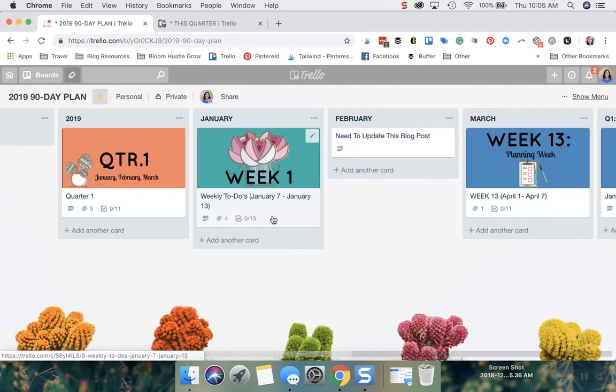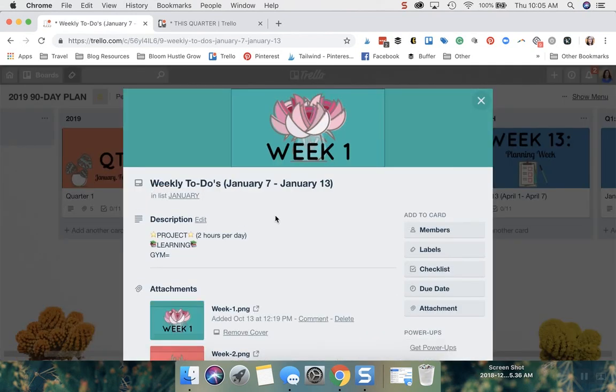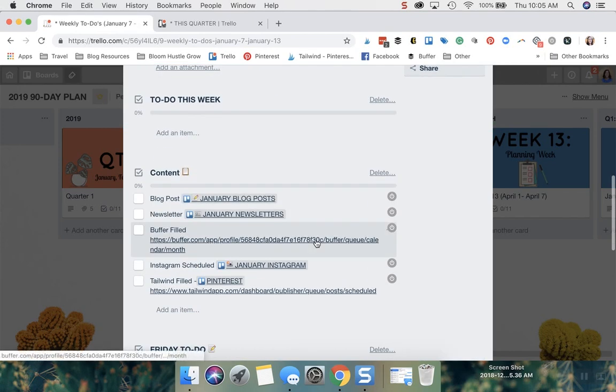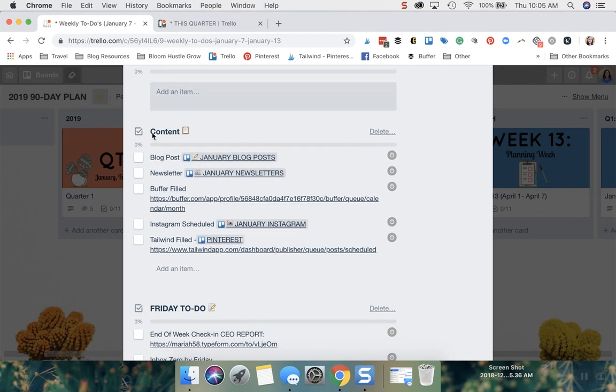So the weekly card has any projects I'm focusing on for that particular week, to-dos for the week. So sometimes I link to a card that's in the to-do list. Sometimes I'll just pull the item over, or sometimes I actually just pull it into the list itself outside of this card and it's like under the card. So that goes there. Content is just basically what my content schedule is for the week. So I check these off as they're done.